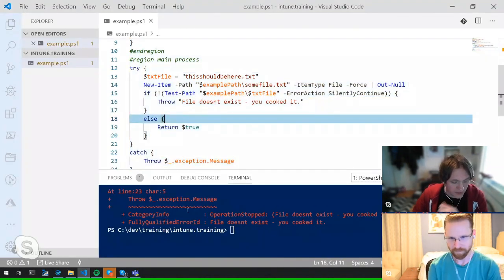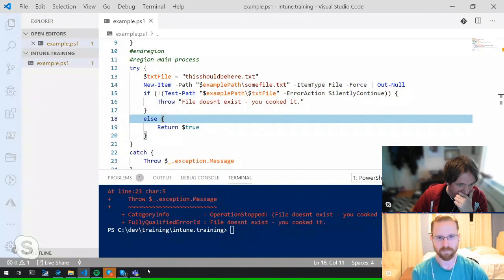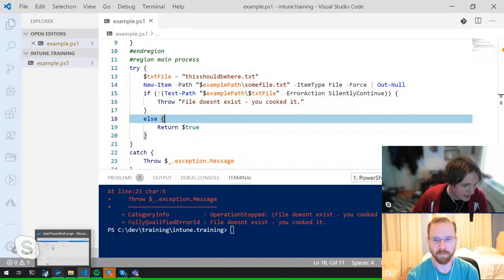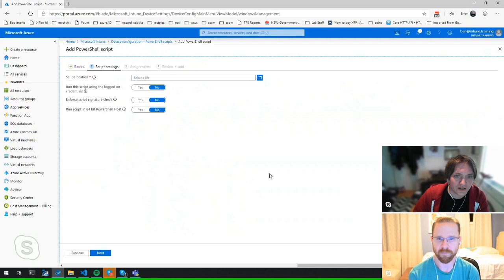So let's deploy it to your virtual machine that you've definitely got spun up. Yes. Yes, excellent. All right, let me just find this.